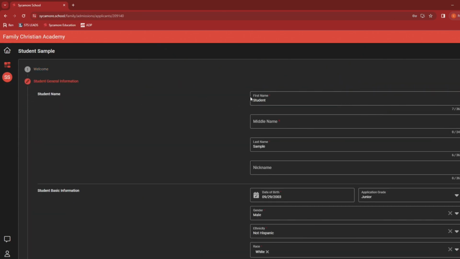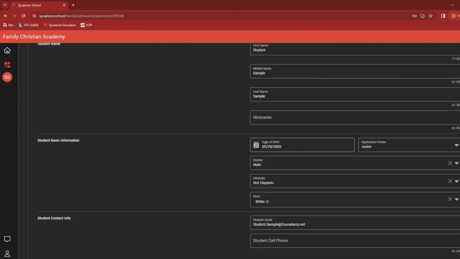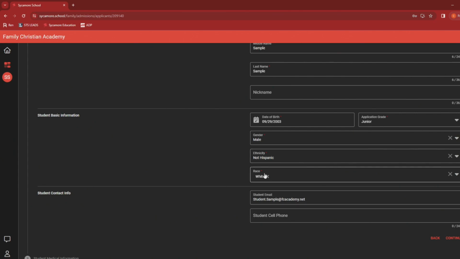When you do so, you're going to see a bunch of information about your child. And I just want you to take some time. Don't just assume that everything's correct. Go through and make sure that everything that is marked as required is filled out correctly. So I'm looking at first name, middle name is required. His middle name is going to be the same as his last name. So student, sample, date of birth, application, gender, ethnicity, and race. All of those are required.